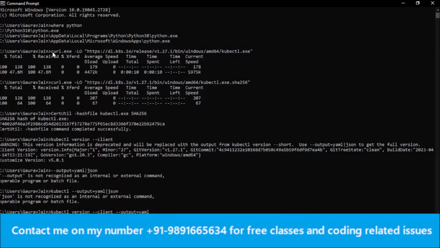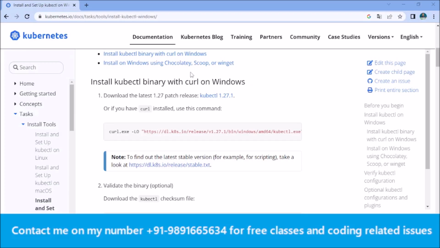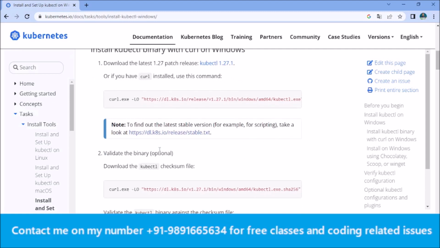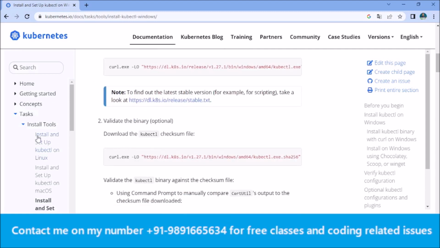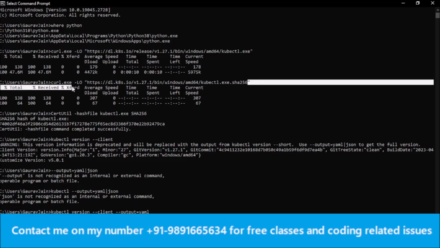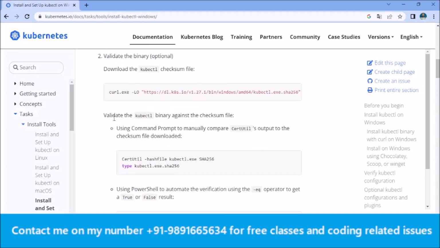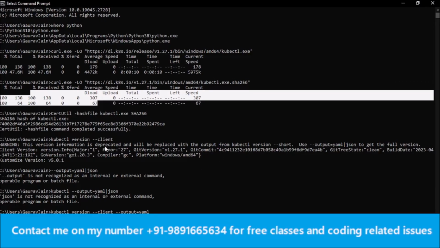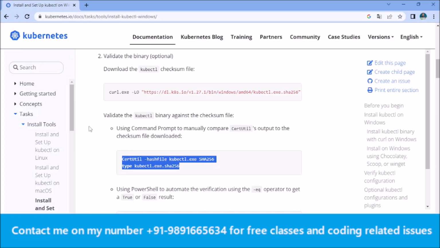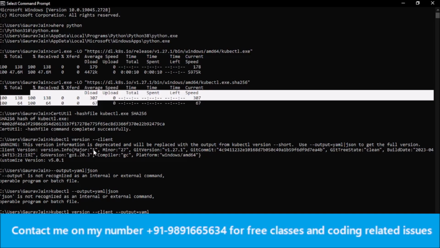Right, so as you can see, I fired this command and installed the latest Kubectl version on my device. Then I downloaded the Kubectl checksum file using the command mentioned over here, like this. Okay, and this is what I got as an output in the command prompt. Then I validated the Kubectl binary against the checksum file using this command over here. As you can see, the same command mentioned on this page I have used in my command prompt, and got the validation done.